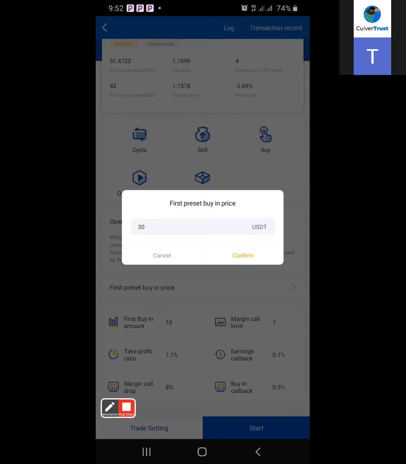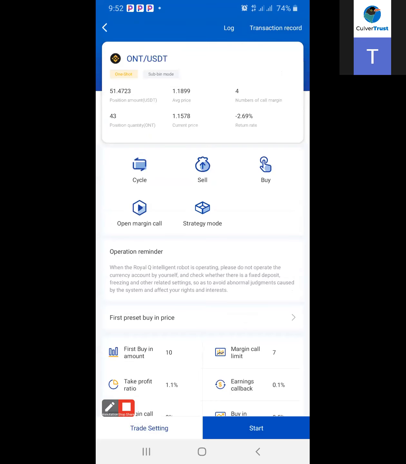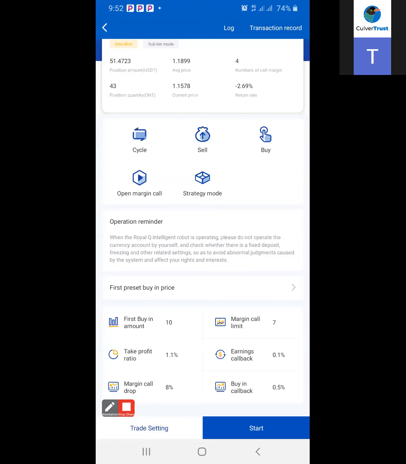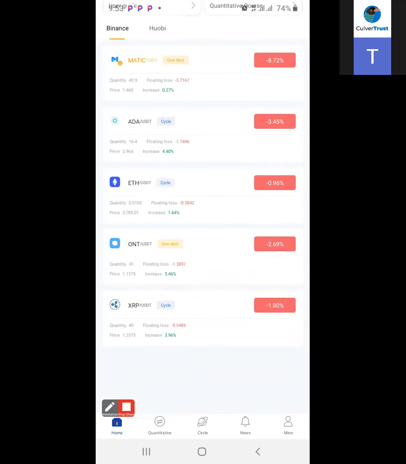So once you click confirm, it will tell you that by the time this pair enters profits and wants to buy again, it's going to buy based on the new setting and it's going to follow your preset price of buy amount. That's for the first preset buying price. You are telling the app that once you are done with my previous setting, continue with my new setting. That's the function of this first preset buy price amount. So that's that.